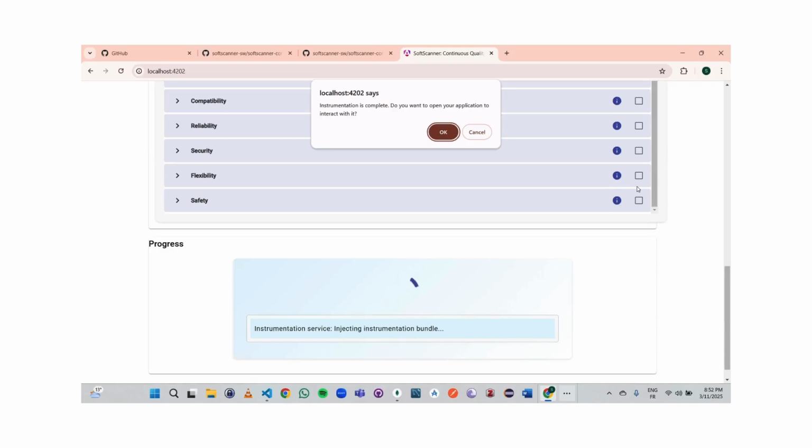So now that we saw the effect of instrumentation for quality assessment on our test application, let's continue with the SoftScanner workflow. As you can see, the instrumentation is complete and we have an alert which asks us whether we want to open our application in order to interact with it. So let's do that.